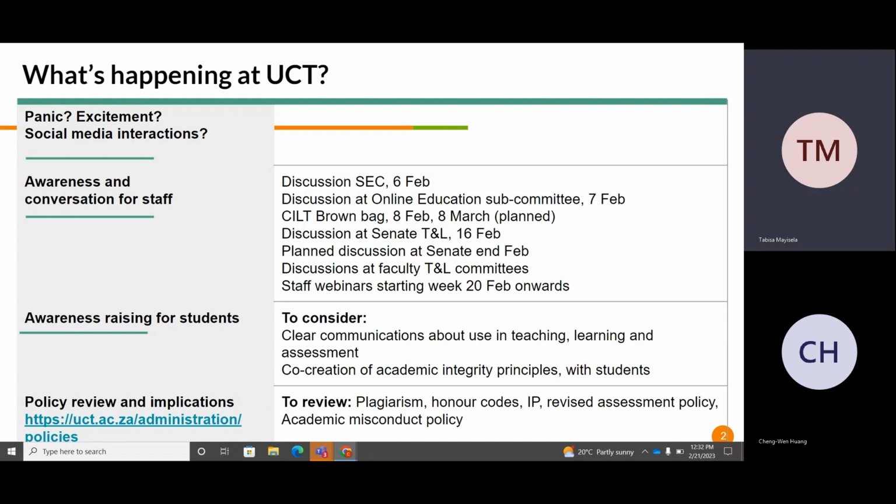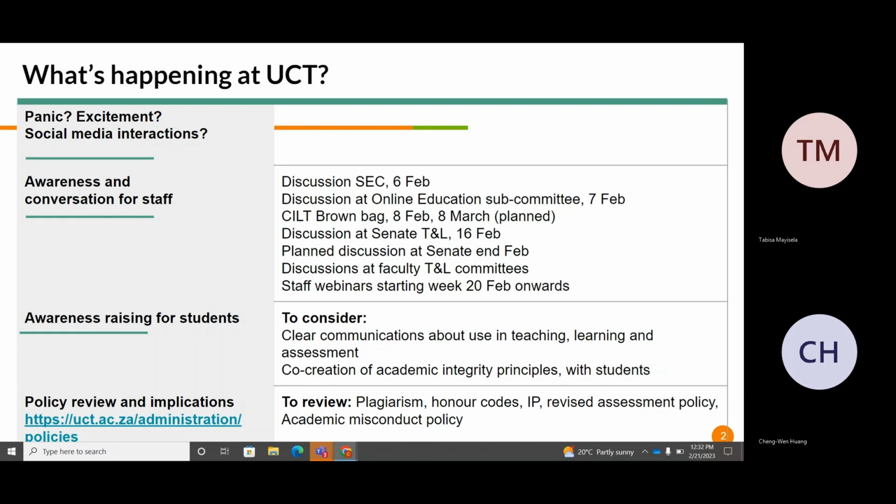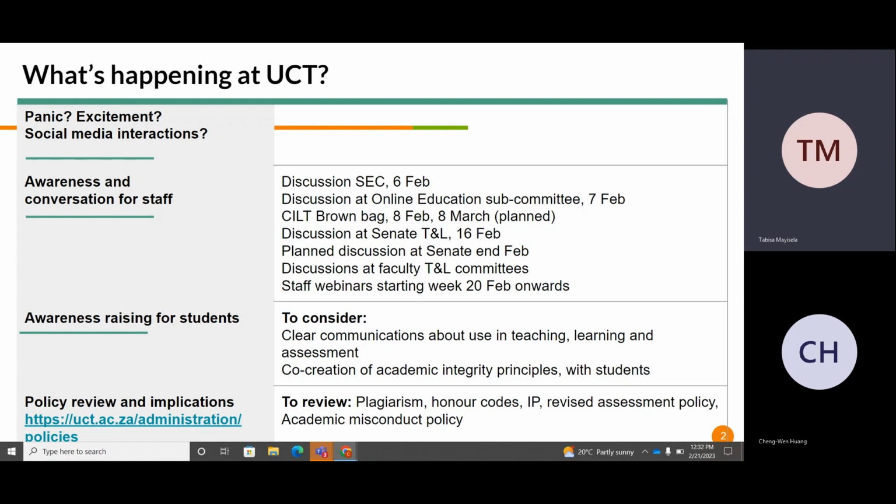So we also thought we'd share what's happening at the moment at UCT, as we know there's currently a lot of talk about it. Some discussions have already taken place and some are still to come. For instance, there has been a discussion in the Senate Executive Committee, the Online Education Subcommittee, and we had a brown bag at SILT, where we share information. There have been discussions at the Senate Teaching and Learning, there will be one in the Senate, and there are also discussions at faculty levels, and we've started this webinar series.